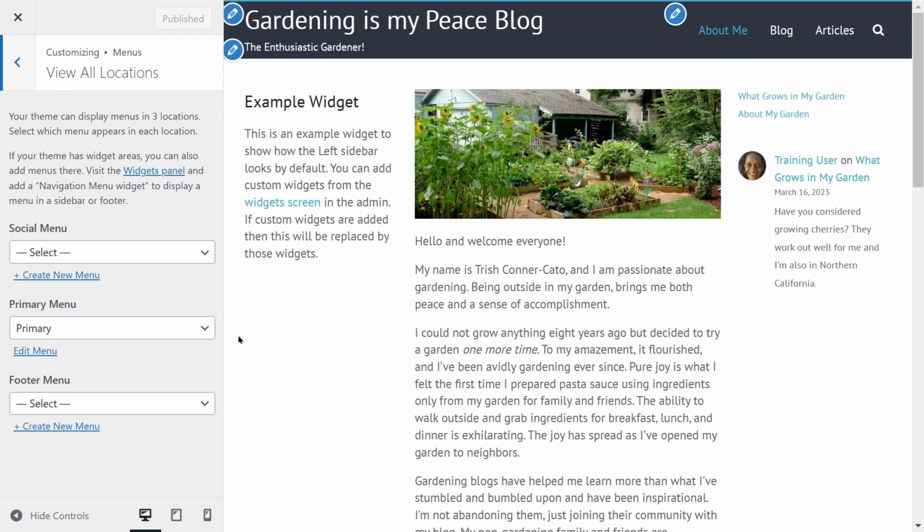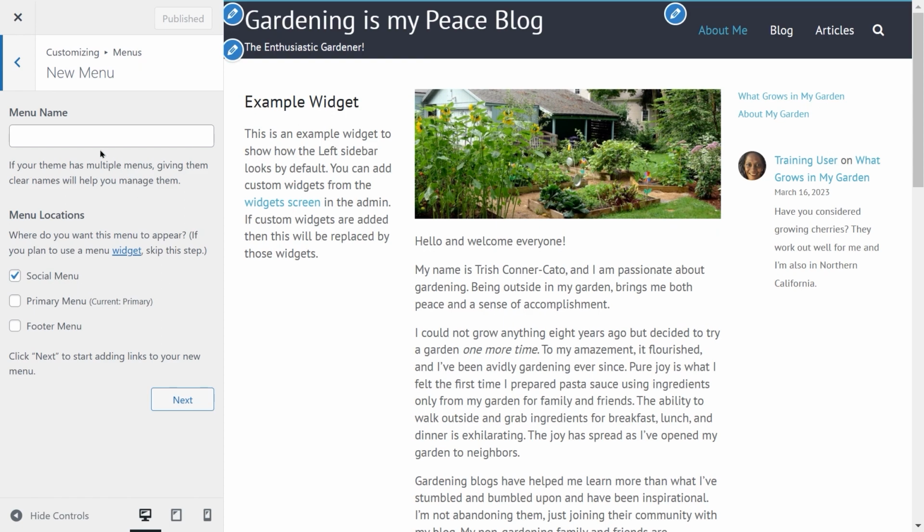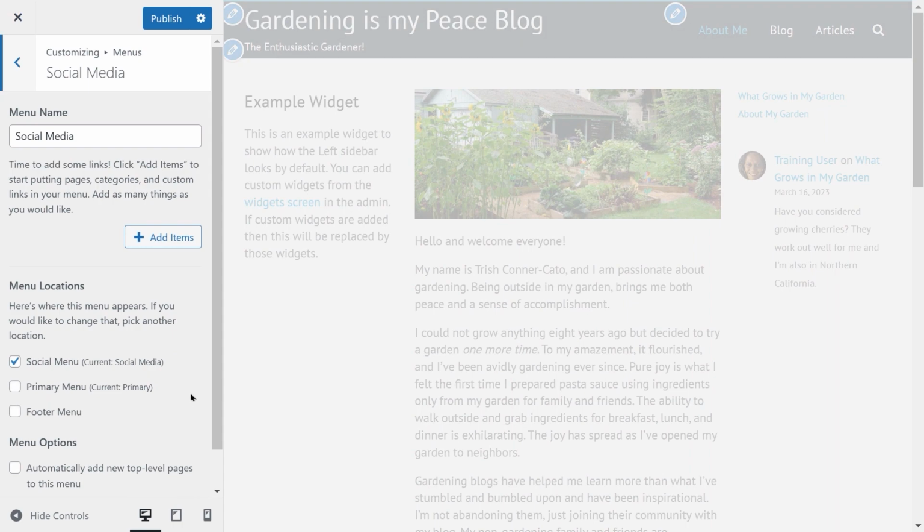So your primary menu is already set, right? And that's showing up in the upper right-hand corner. And then your social menu, if you do the drop down where it says select, it will direct you to either the primary or the secondary menu. We don't want either of those. Underneath that, we're going to click Create New Menu. And so we're going to give it a name, and it's going to be called Social Media. And we want it to appear for the social menu. So we're good there. We're going to click Next.